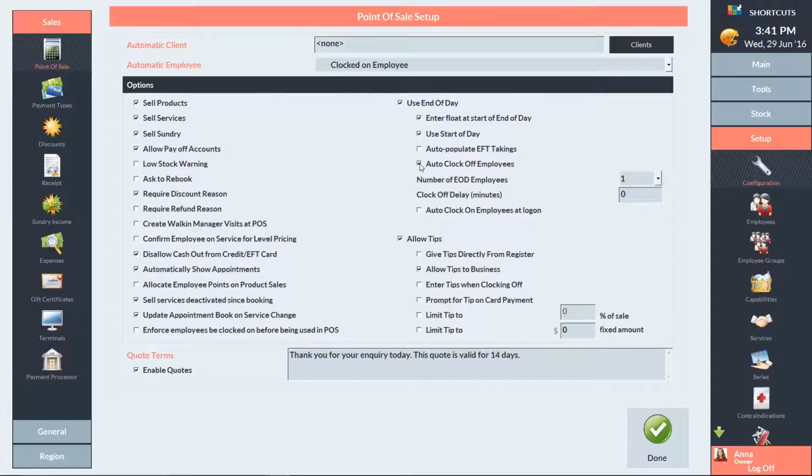If your closing procedures take extra time after the End of Day wizard is complete, you can allocate 1 or 2 End of Day employees who receive extra time to complete closing activities. You can then specify the amount of extra time in the Clock Off Delay field. The allocated employees will be automatically clocked off after the clock off delay.